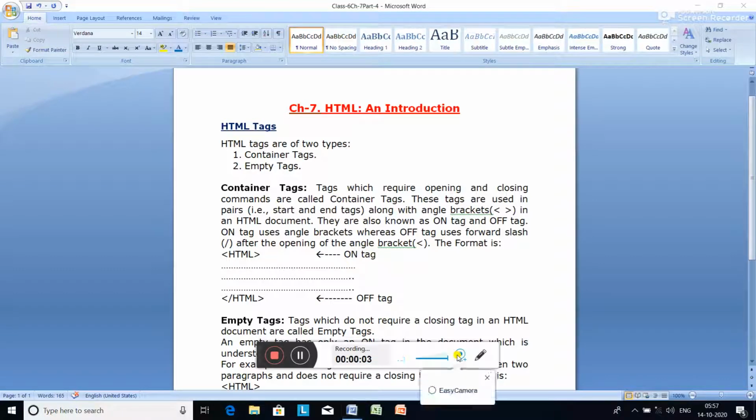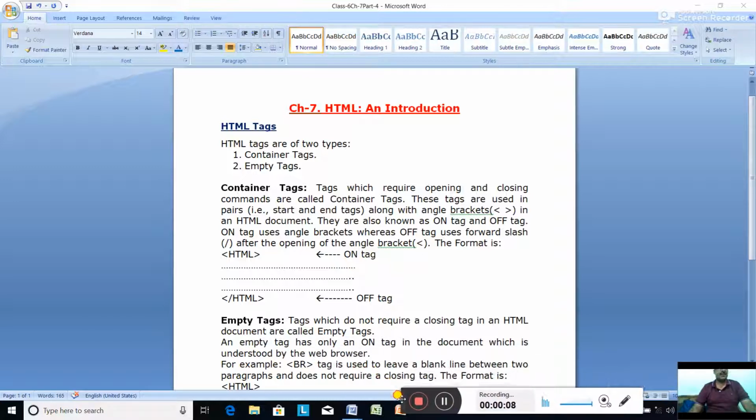Hello class 6. In our last class in chapter 7 HTML, we learned the features of HTML and we started the HTML tags. What are the tags? Tags are special codes in an HTML document. They are marked by angle brackets. So we discussed the syntax of the tags and how to use them in our HTML program.